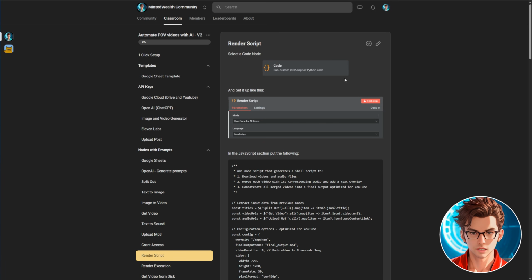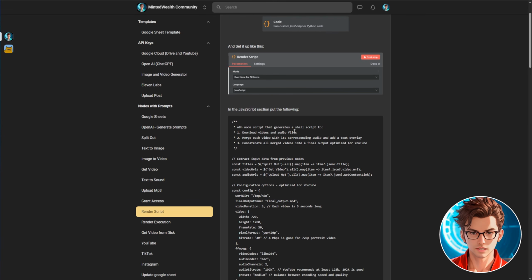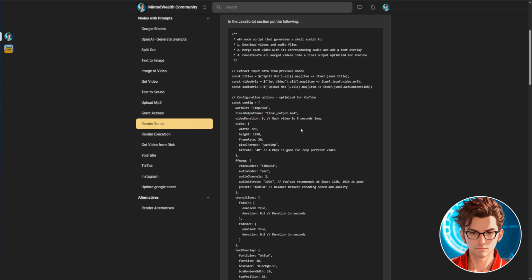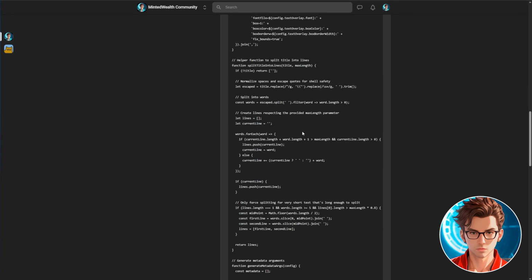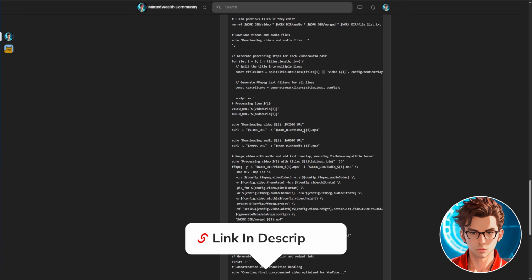For rendering, we're not using Creatomate, which costs $49 per month. Instead, we're saving that money by using FFmpeg. The command for rendering is quite lengthy, but you only need to copy and paste it to make it work. Everything is available in our community.